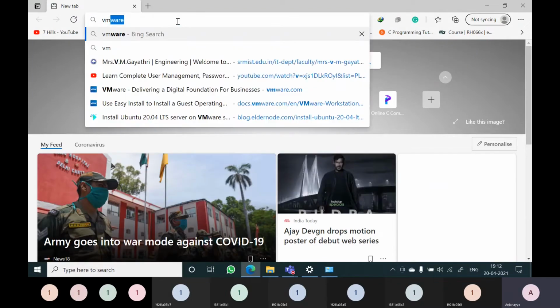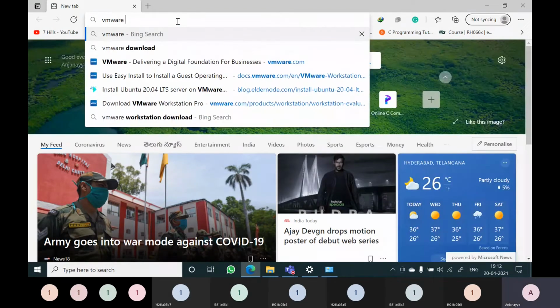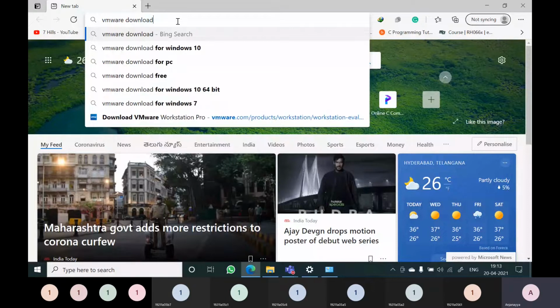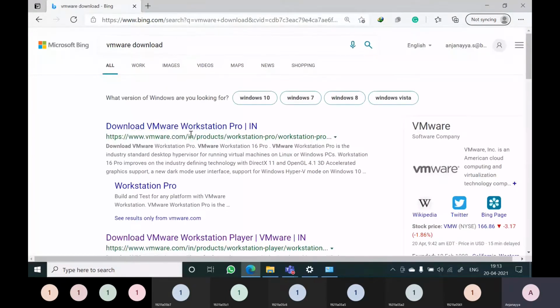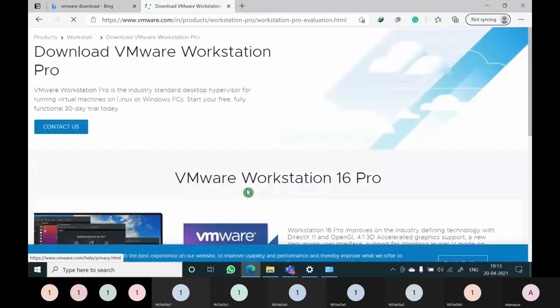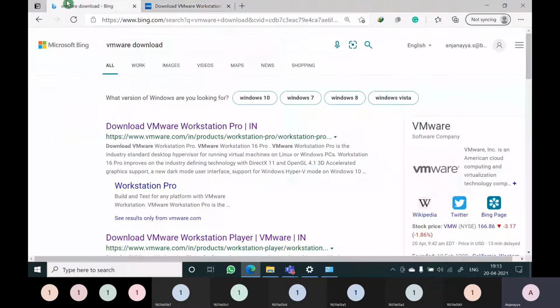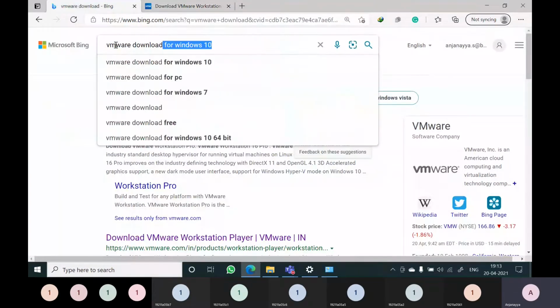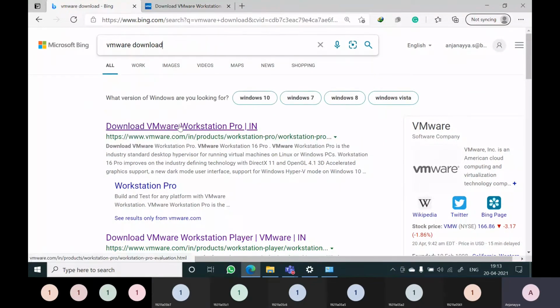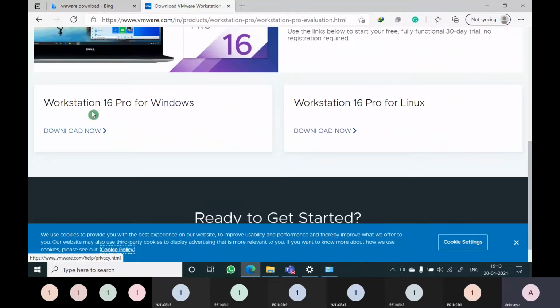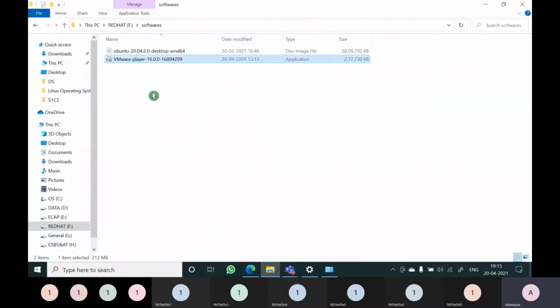Now go to the browser and type VMware download. Go to VMware download, and download now for Windows. Download VMware Workstation. So here, in Google you write VMware download, and I opened the first site, vmware.com. In this site you download Workstation 16 Pro for Windows. Download now. I have already downloaded this VM Player.